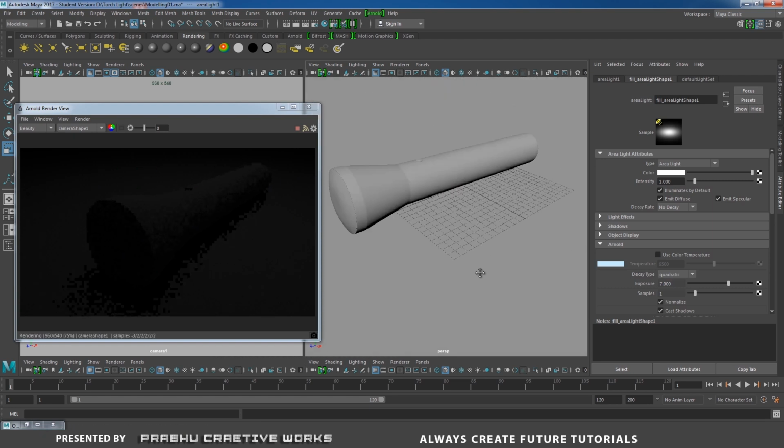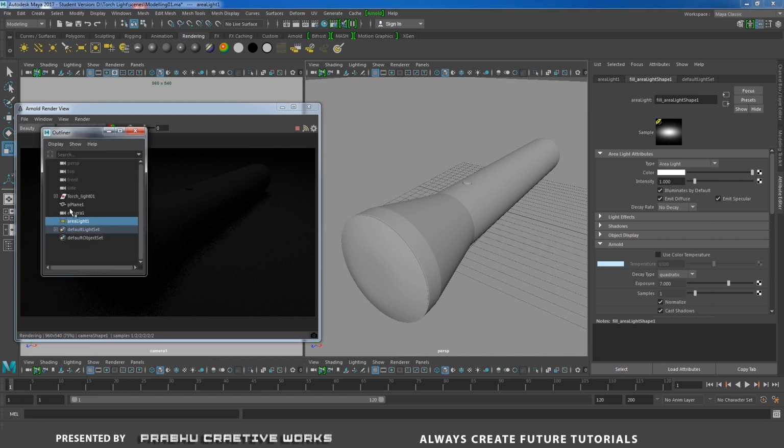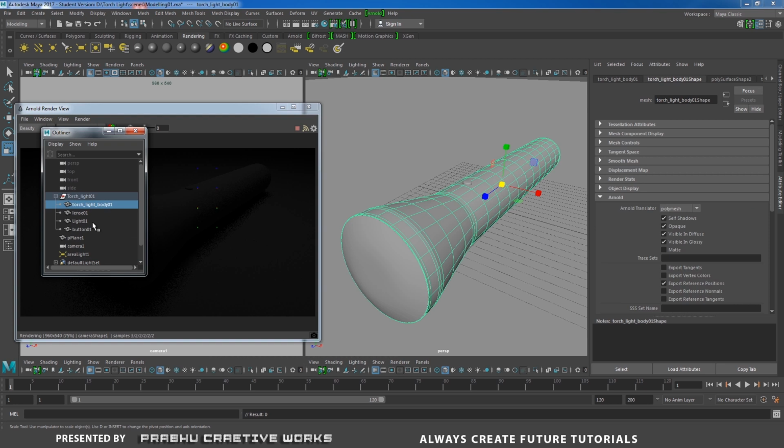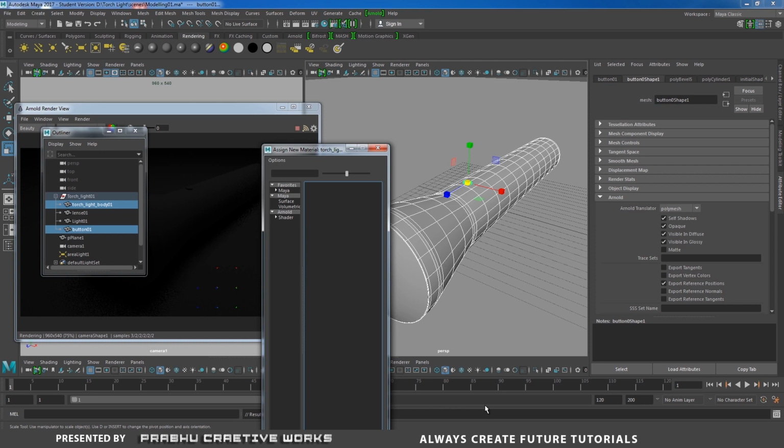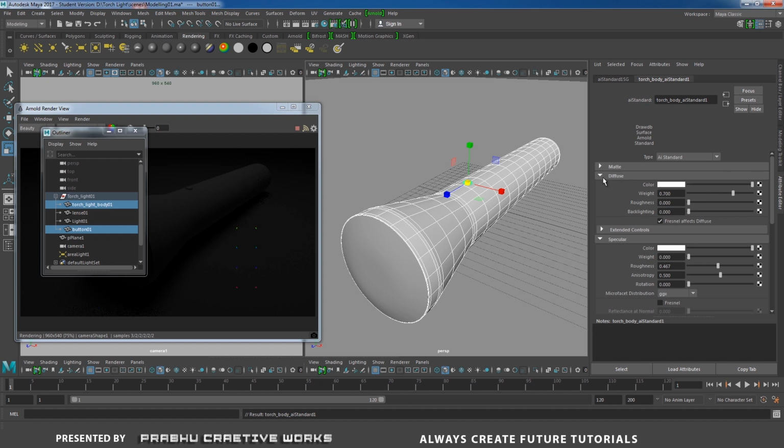Now we need to apply some material for this object. Open your outliner and expand the torchlight group. Select the torchlight body and control select the button, right click and choose assign new material, and choose Arnold aiStandard. I want to rename this object as torch_body and press enter.